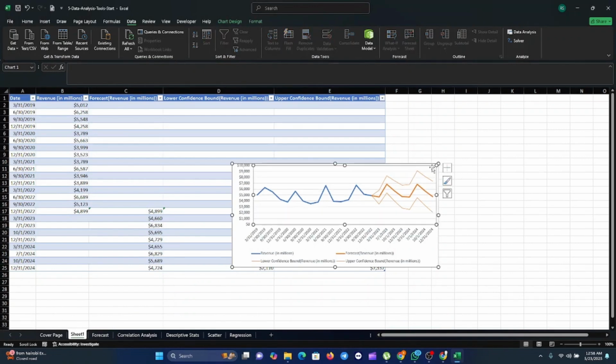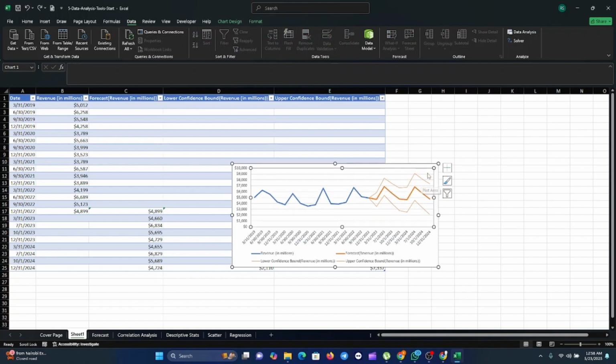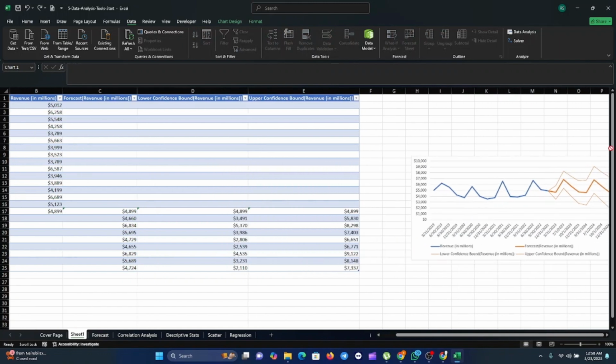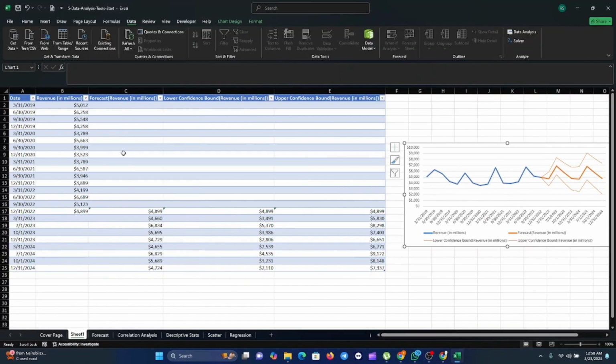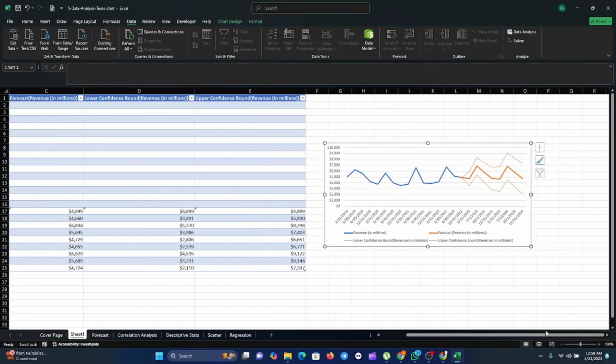Let me move this chart up here so that you can see. So on this data, we have the forecasted, or the future, revenue that has been forecasted here. Then here we have our historical revenue, and as you can see, it is here. So that is the first one.